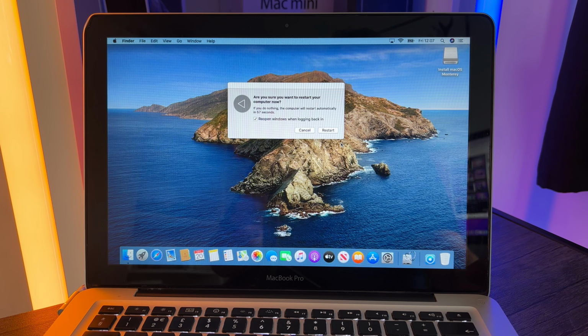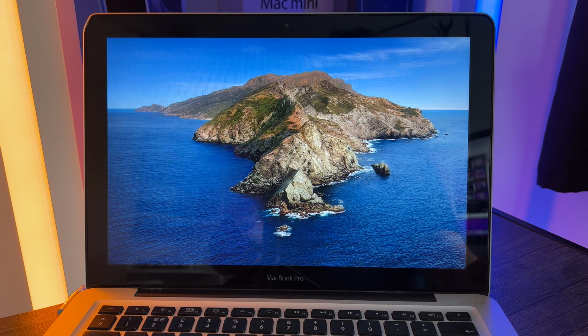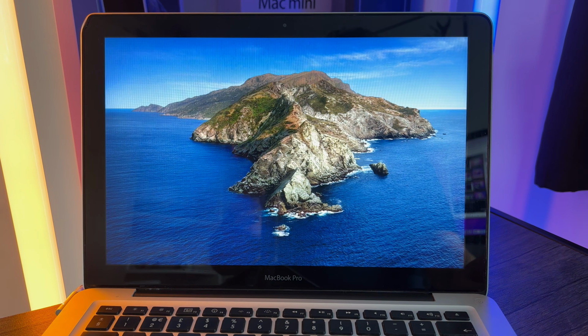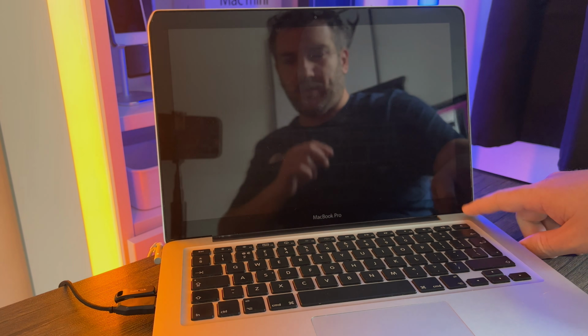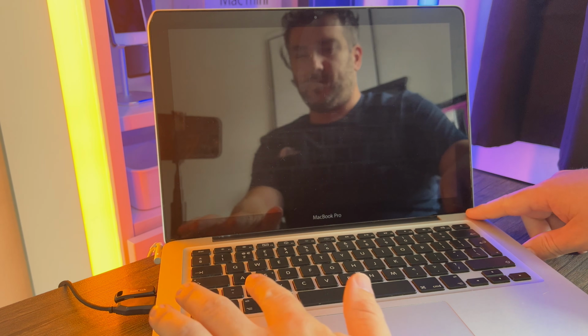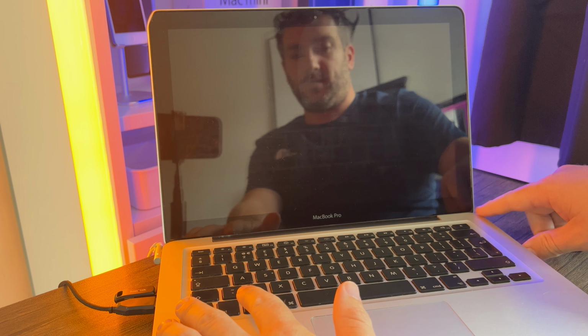I'm not going to reopen any other windows again because we're never going to be booting this again. So I'm just going to click restart. So your machine will shut down now. Now on the next step, if you haven't actually pressed restart, it doesn't really matter as long as your computer has been shut down completely.